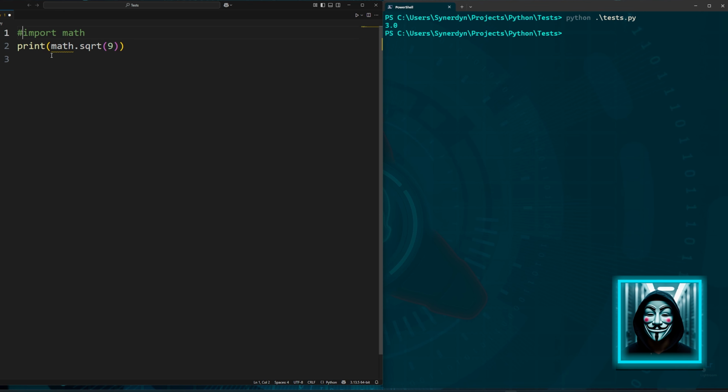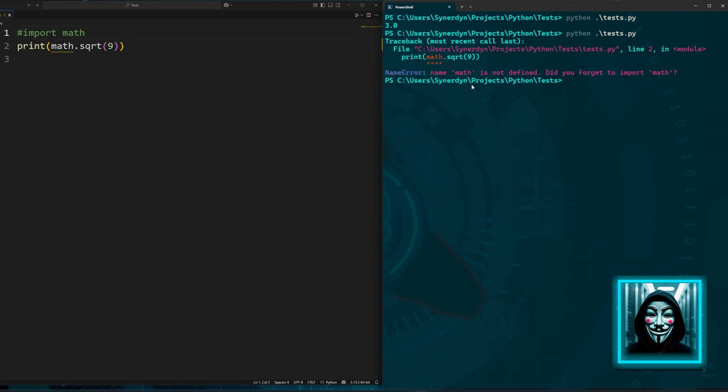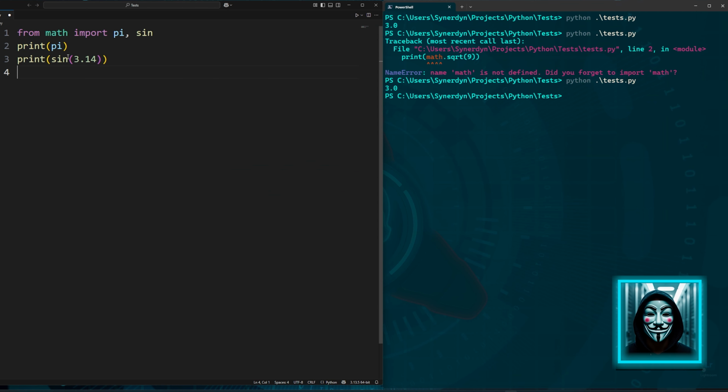To use code from a module, you need to import it. Here is the simplest way. Here, we import the built-in math module and use its sqrt function to compute the square root of 9. When you import a module, Python loads it and creates a namespace, meaning you access its contents with module name dot something. Sometimes, you only need specific functions or classes from a module.